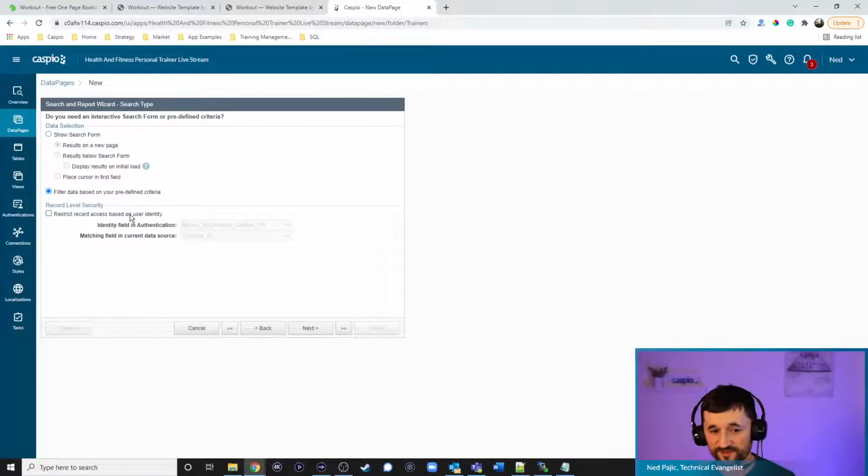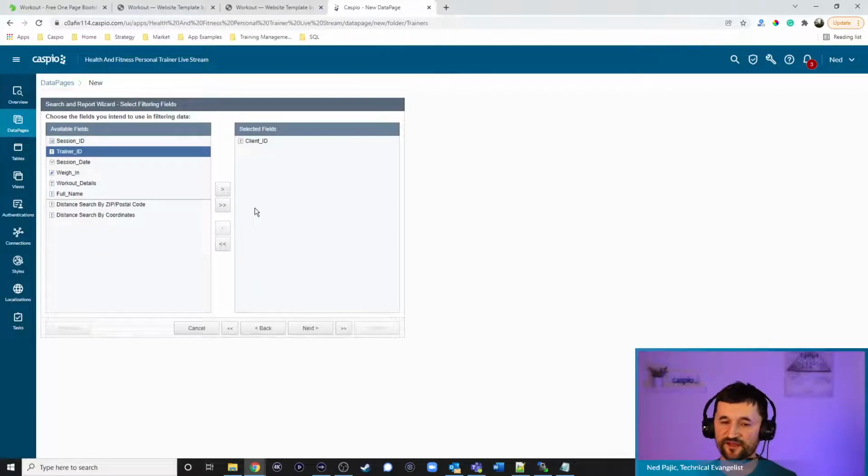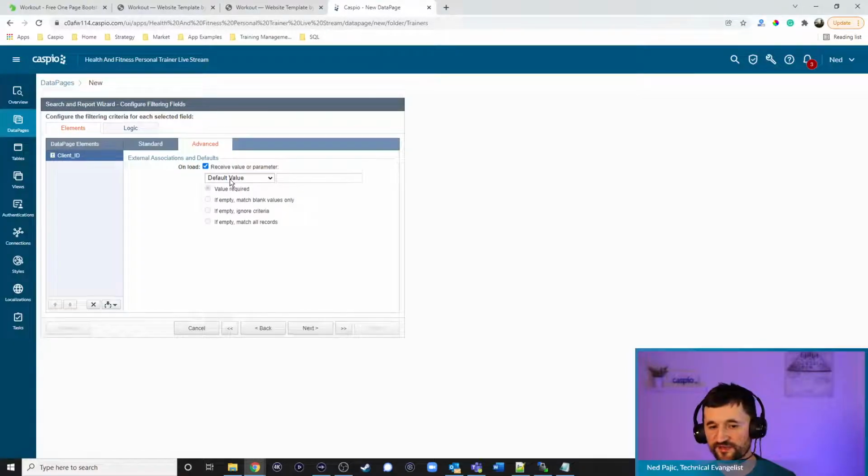We're going to display those sessions for that specific trainer ID. So we're going to filter the sessions based on the trainer that's logged in. Hit next, and then we're going to filter them based on the client ID, because the report also needs to receive that client ID. We're going to hit next. In the advanced tab, we're going to receive that value externally. The parameter name was CID. Value required. Hit next.